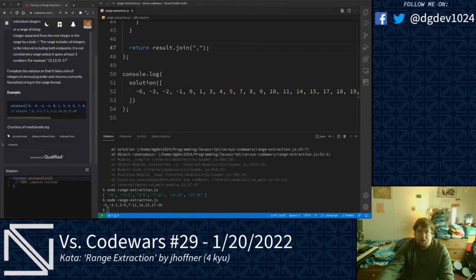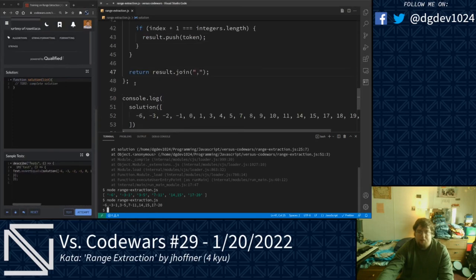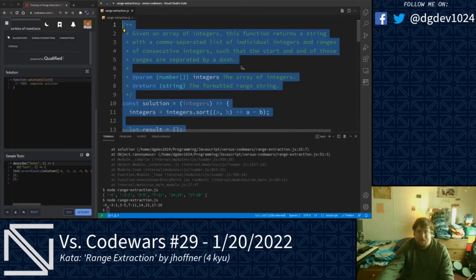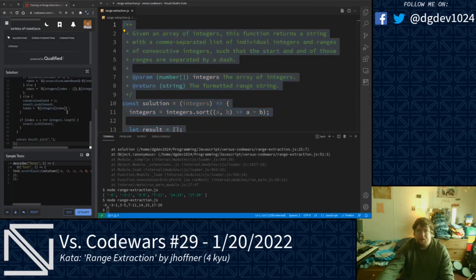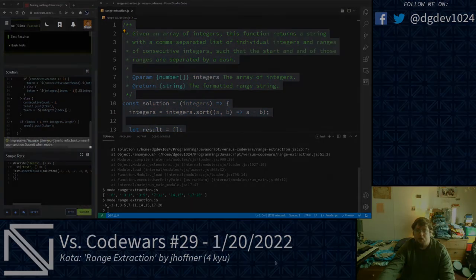Alright, let's go ahead and, unfortunately, that seems to be the only test right here. So let's go ahead and punch this into Codewars and see what this looks like. Do we run into any problems here? No, we do not, and we are good.